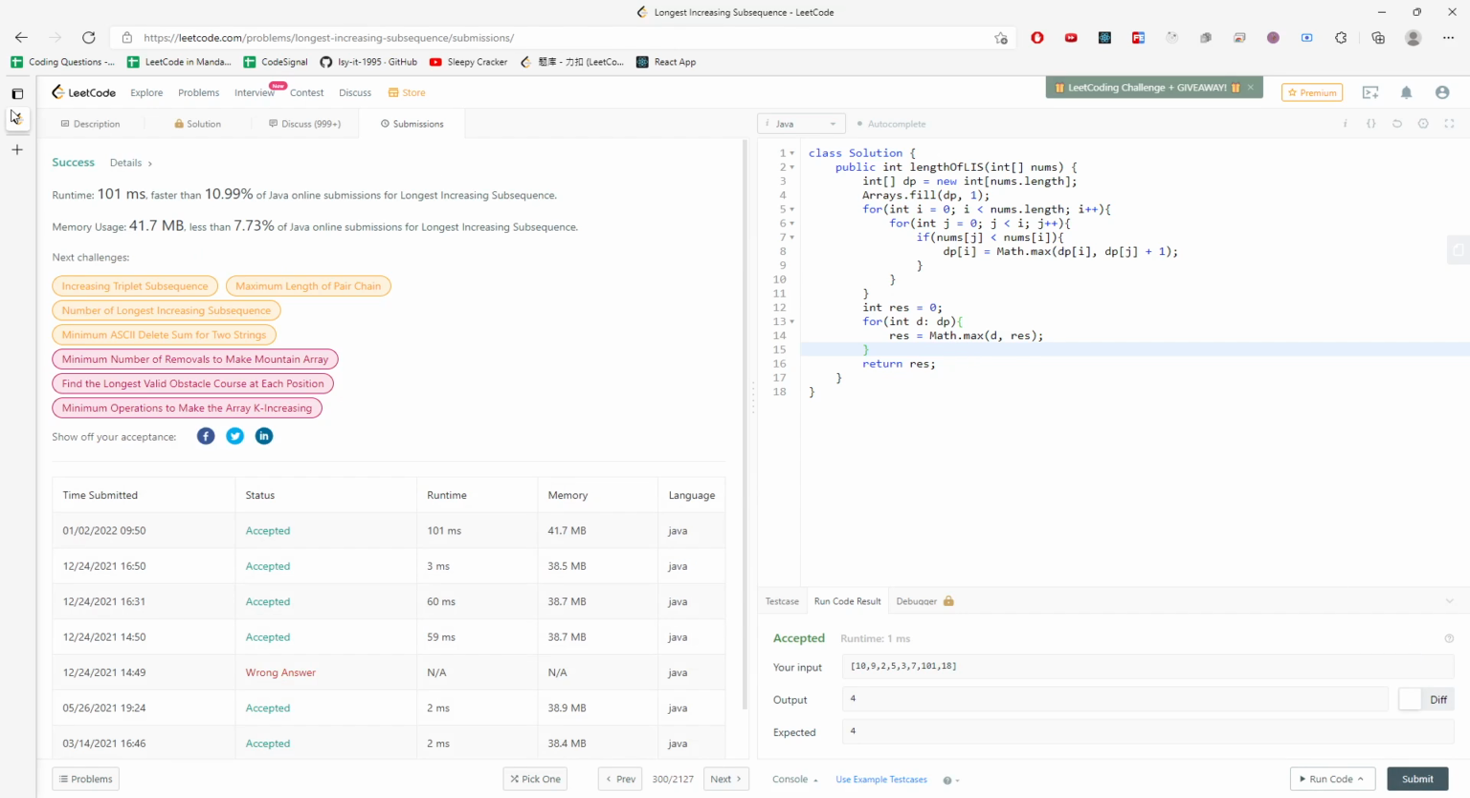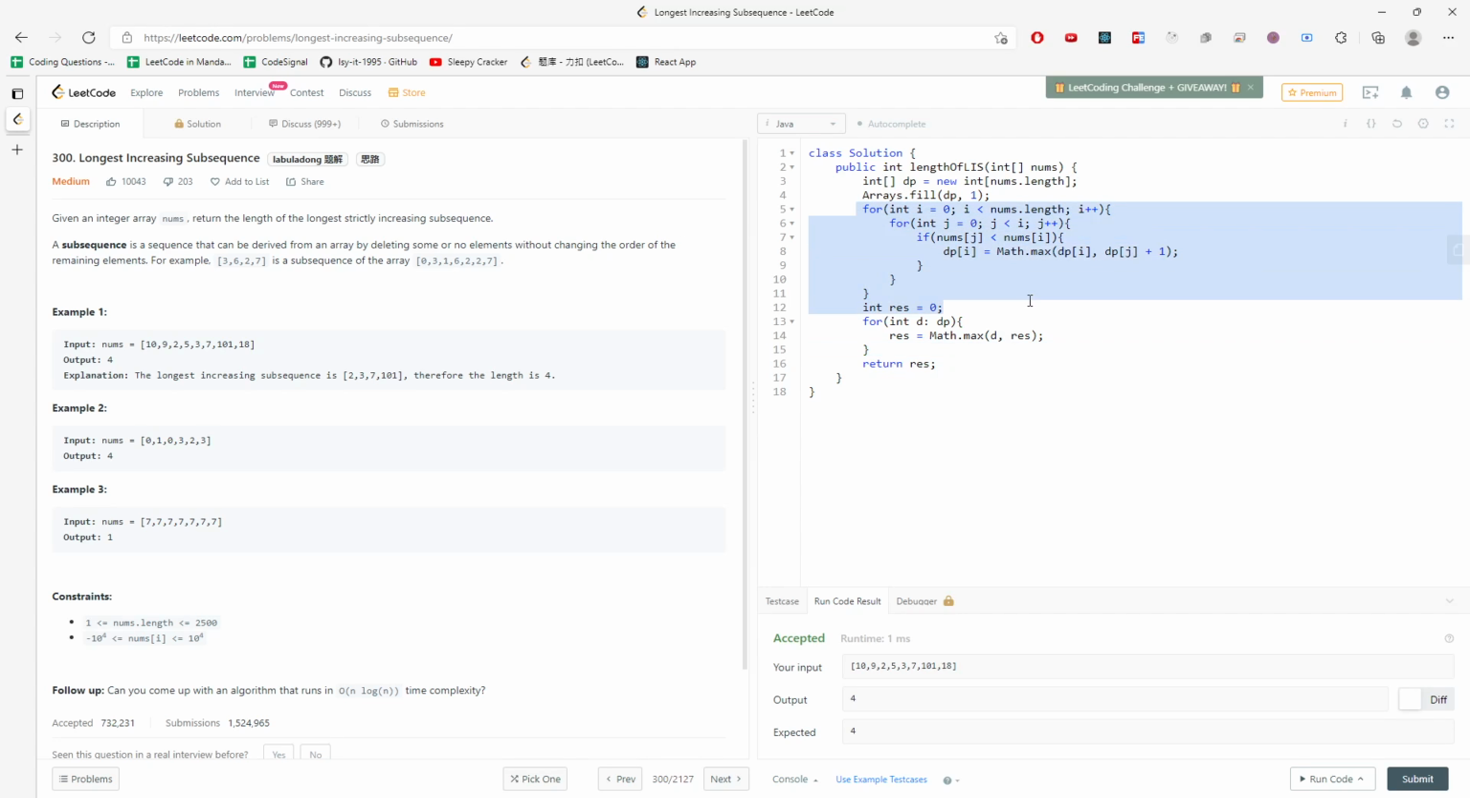Alright, so let's talk about time and space complexity. For the time, this will be O of n squared. Space is O of n, and this will be the solution.